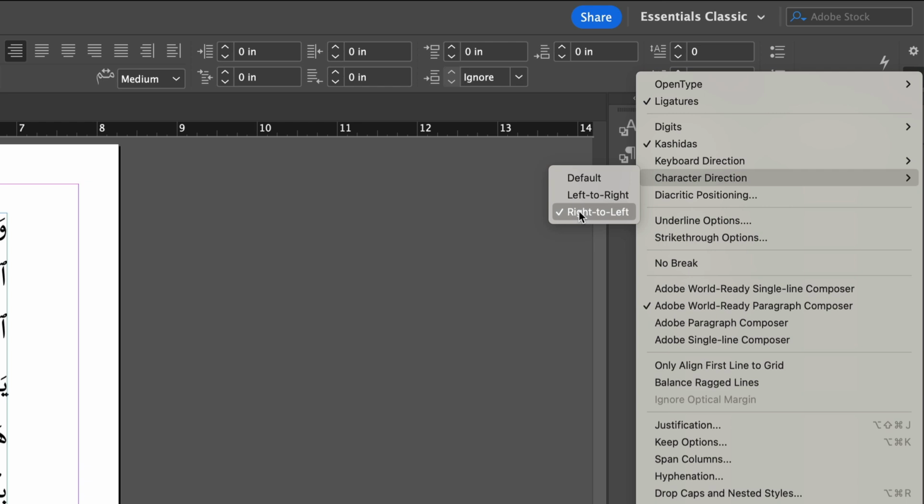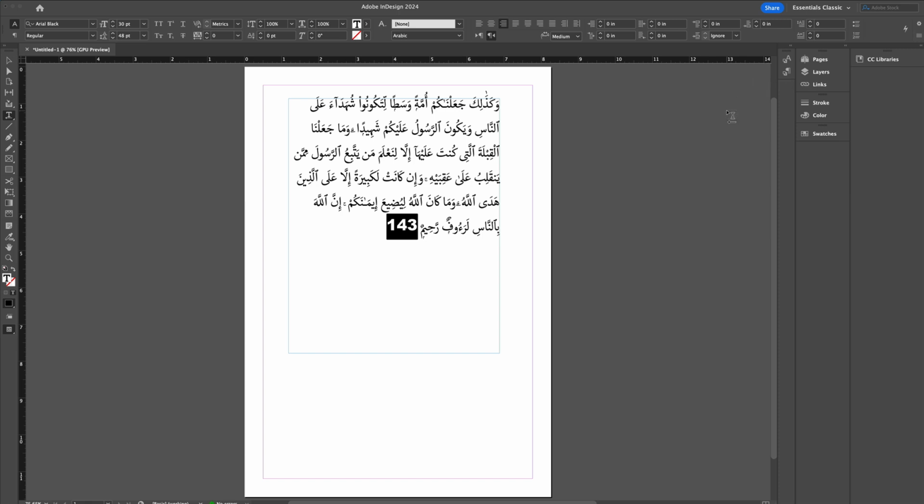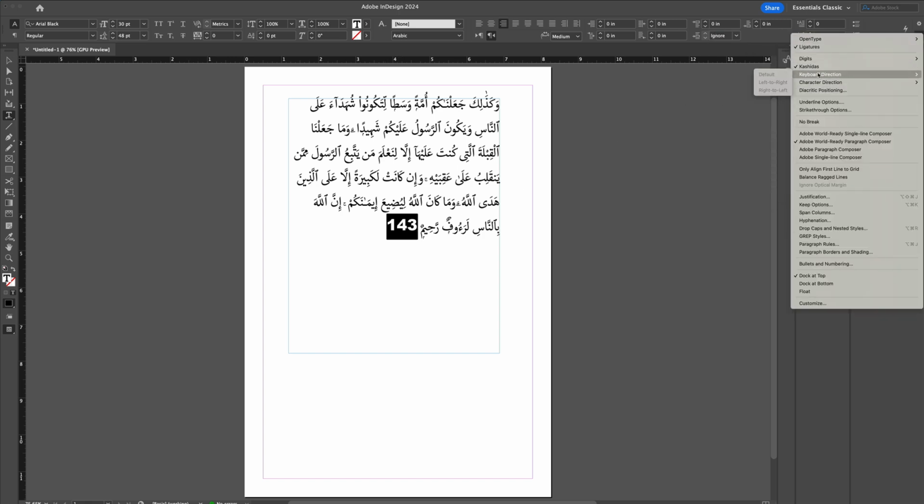It's right to left. Now, because it's right to left, if I was to say left to right or default, which is the best, if you say default, Adobe will detect for you. It knows how the number is supposed to be. If that doesn't work, you can do left to right. But now you see the number is working. Now it's back to normal. So how did I do that? Come here, go to character direction, and set it to default or left to right.